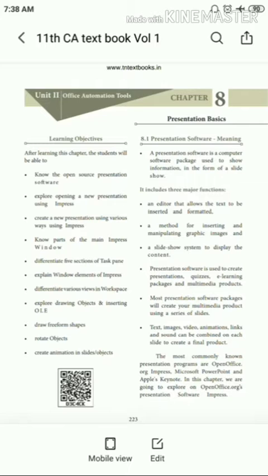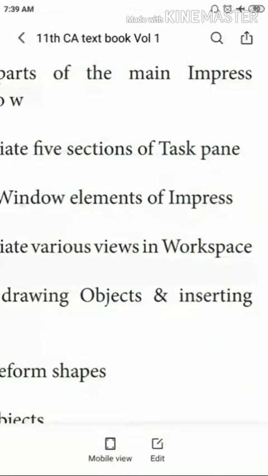But in this open source, OpenOffice presentation software, which is Impress, the software which is used here is Impress. This Impress software will help you to create presentations, and we are going to learn about it in detail in this chapter.